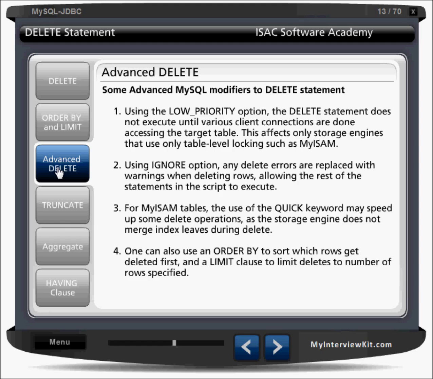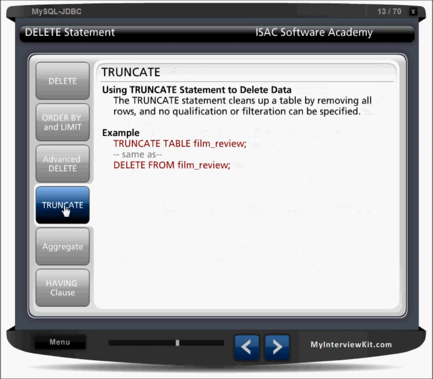Okay, so next we have TRUNCATE. Using the TRUNCATE statement to delete data: the TRUNCATE statement cleans up a table by removing all rows, and no qualification or filtration can be specified. So it is faster than DELETE. If you write these two different commands, TRUNCATE TABLE film_review and DELETE FROM film_review, both will do the same job and delete all the records.